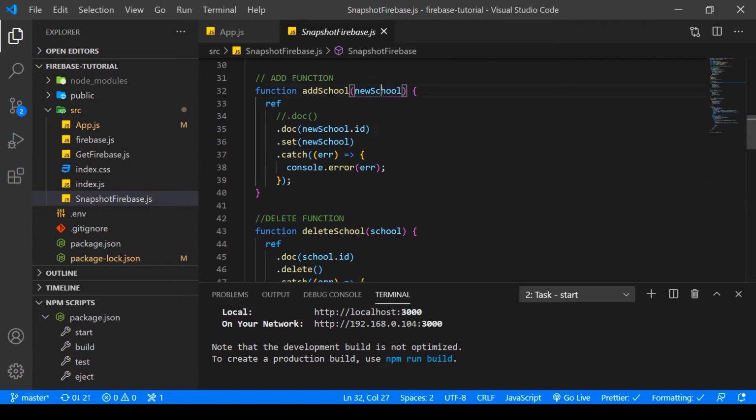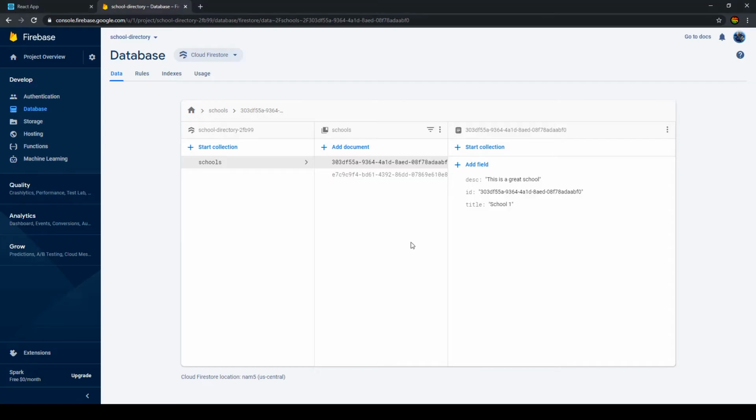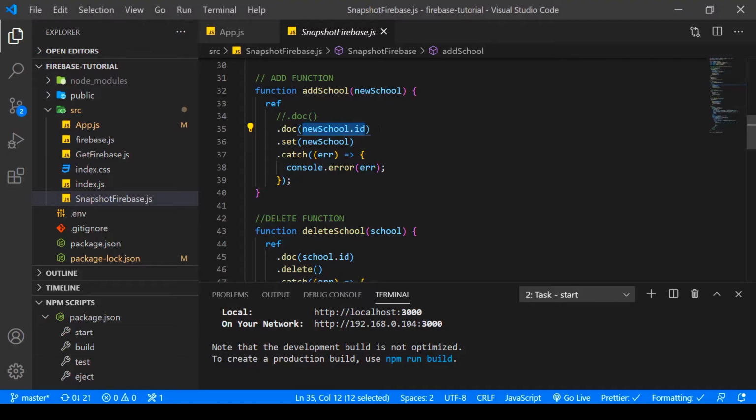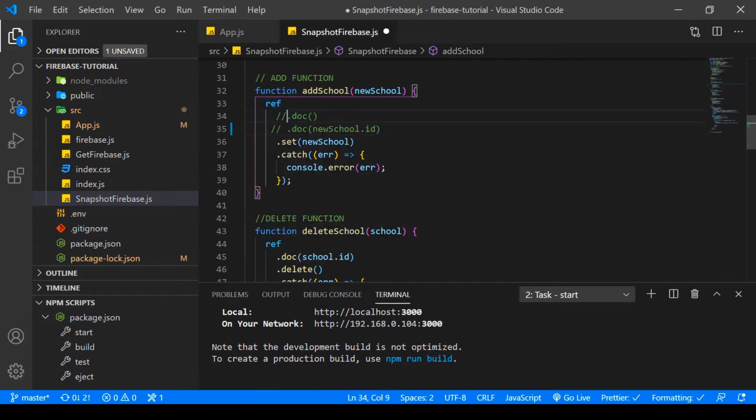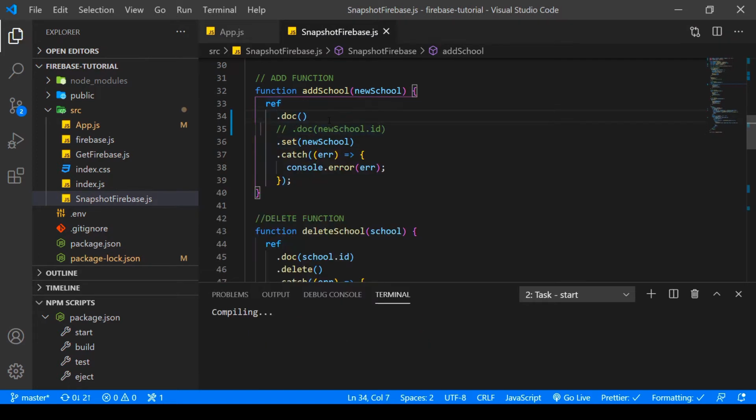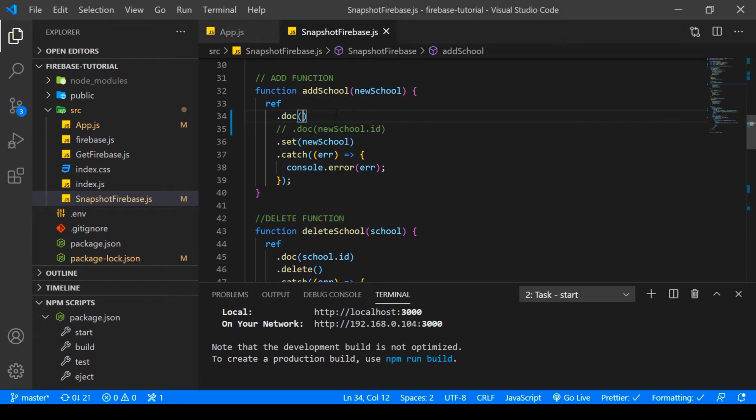So the add school takes in the parameter of the object with the title, description, and ID I talked before, and creates a new document with the doc method, which takes in as a parameter the ID. So what actually happens there, if you go back to our Firestore, this ID will be created because we put in here the ID as a parameter of our doc method. What we could also do though is comment that out and use just doc as the method without putting the ID in as a parameter.